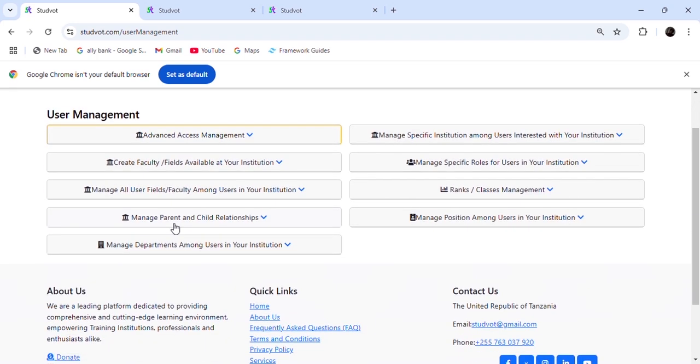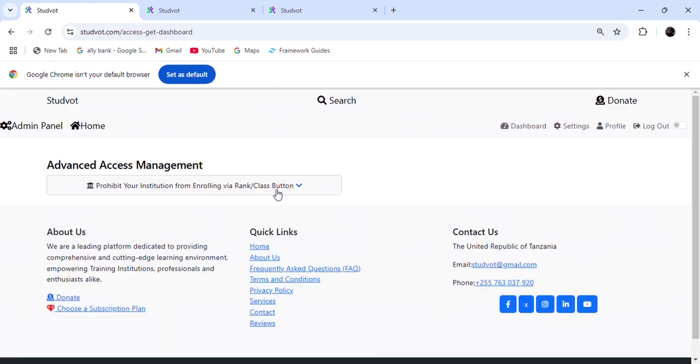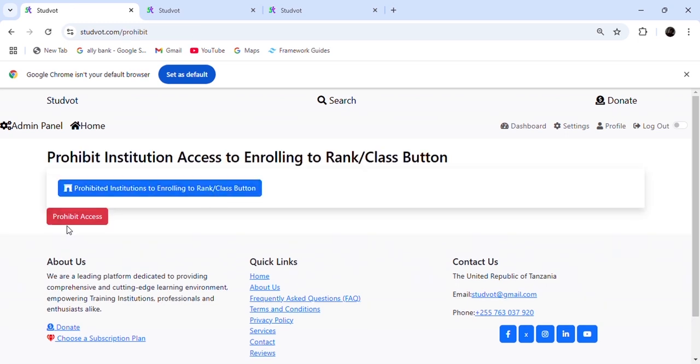as you can see, we have advanced access management. This has been shifted to advanced access management, the ability to prohibit your institution from enrolling into a class, from entering into the class. This is a major operation that, when the administrator clicks, will prevent someone from entering into the class. On how to create a class or learn, I did all this in my previous video.